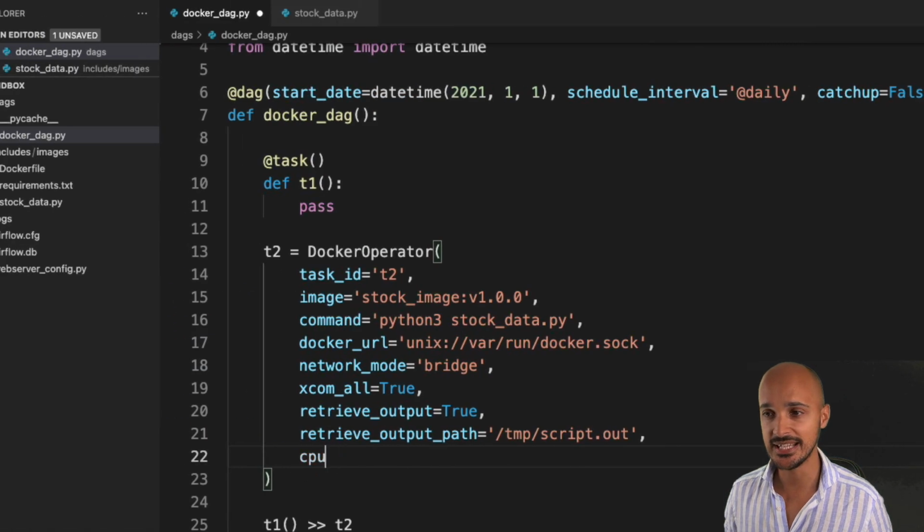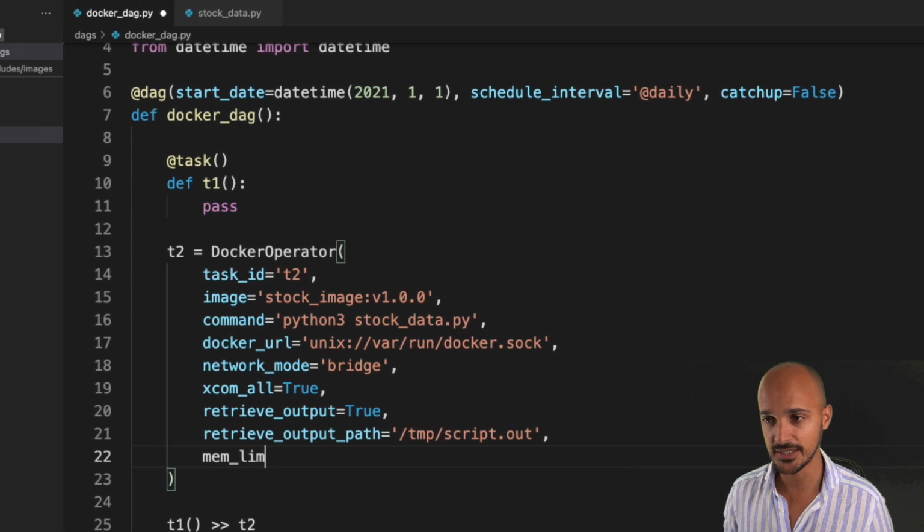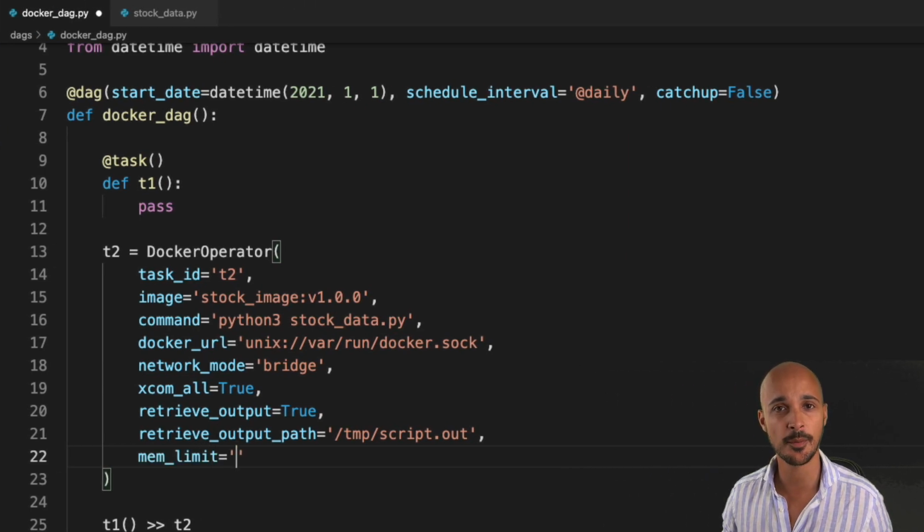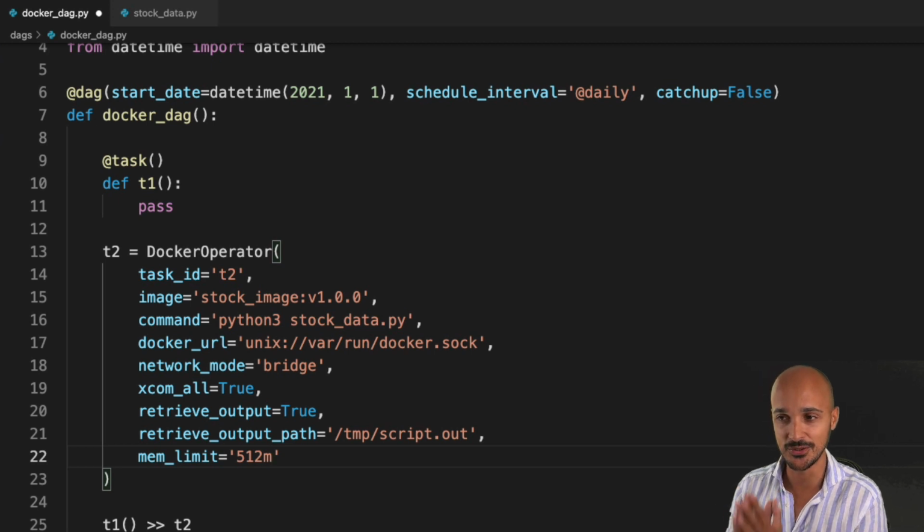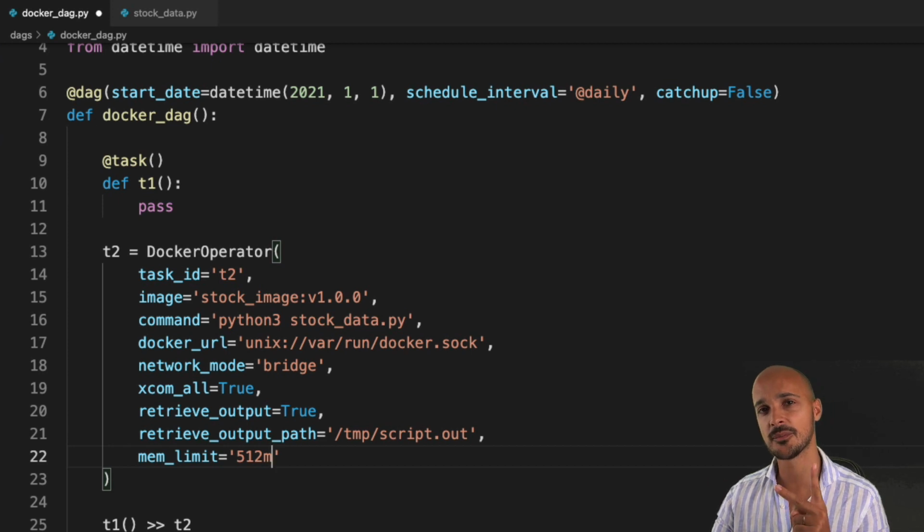Another argument is mem_limit, which is where you define the maximum amount of memory that your task will use. For example, 1 GB or maybe 512 megabytes. It's up to you, but the point is you can say, okay, I want to make sure that this task won't use more than the mem limit. Okay, so that's the two arguments to control, in a way, the resources used by your task.